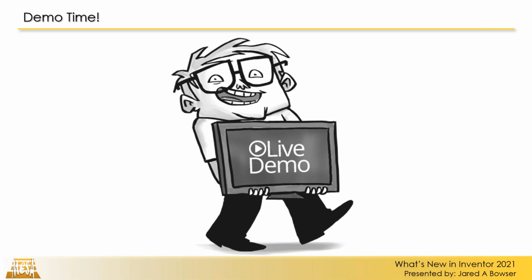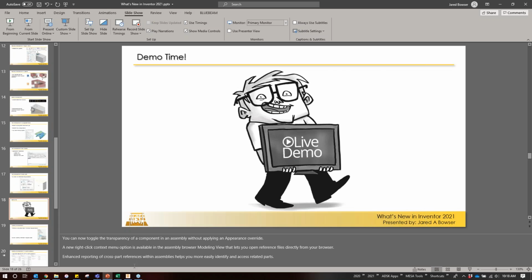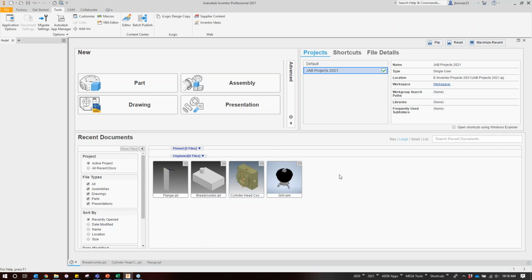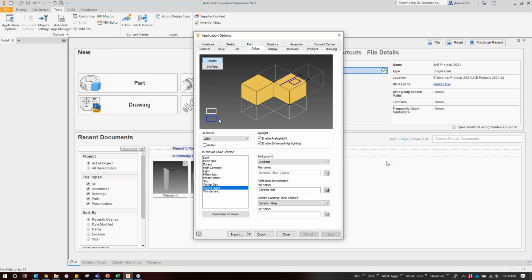All right, let's switch over to Inventor and take a look at a couple of these. To start off with, I just have my home screen brought up in Inventor. What I'm going to do is switch over to my Tools tab and go to my Application Options. And let's take a look at a couple of things that I started off with.